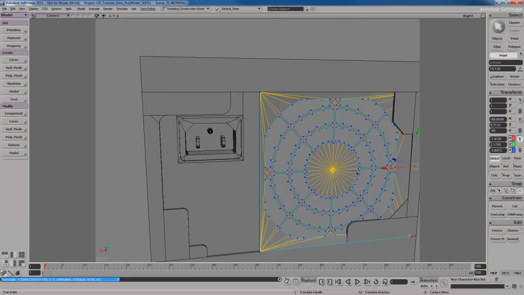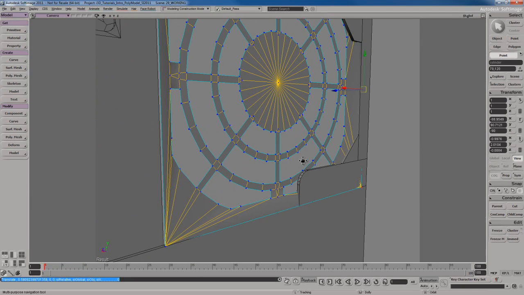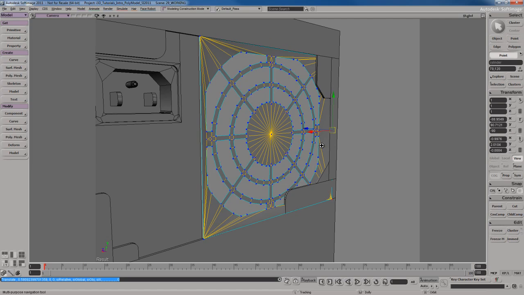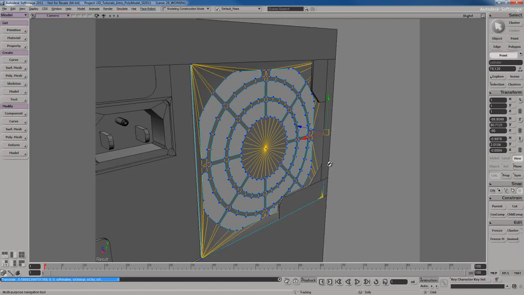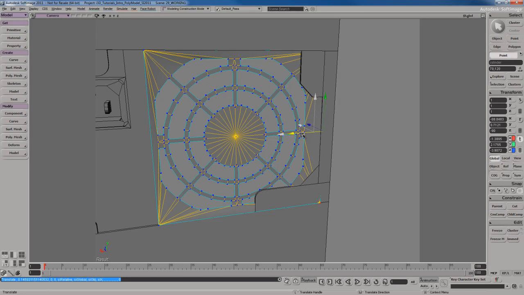And if I look at my camera view, looks like I may have messed something up right there. Yep, looks like I did. I'll fix that in a moment. I need to move this over so it covers up the hole right there, okay?